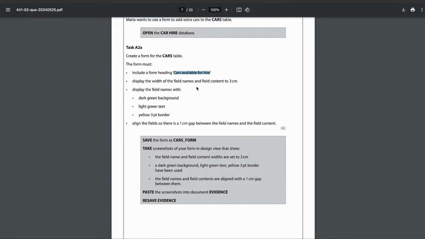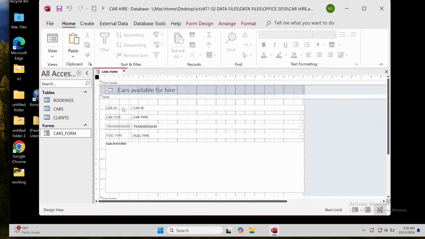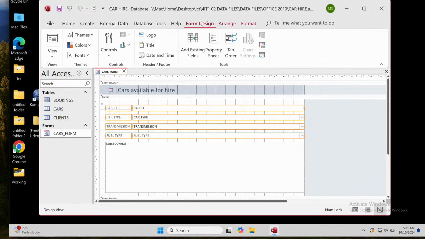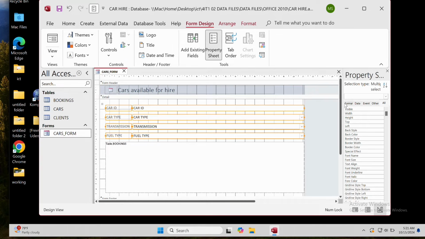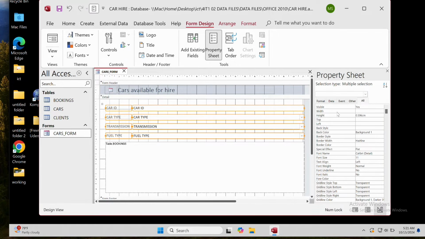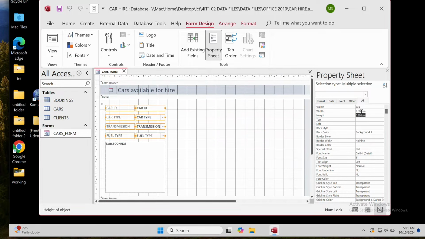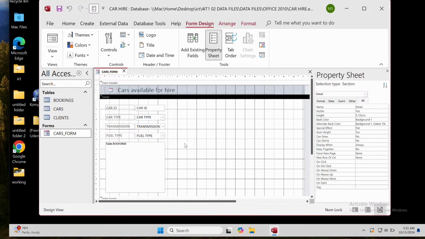Then display the width of the field names and field content to 3 centimeter. So field width and field content both need to be 3 centimeter. Because table booking is connected to this, I don't want to remove or change anything here. I just want to design this particular thing. So for that I need the property sheet. Go to the property sheet, and from here I need to add the width. Width here I want to add 3 centimeter and then enter. So now everything is 3 centimeter.